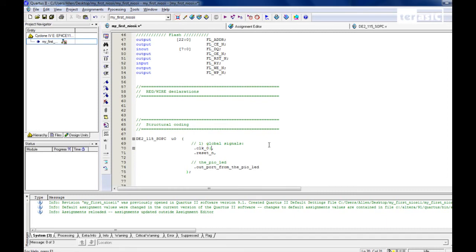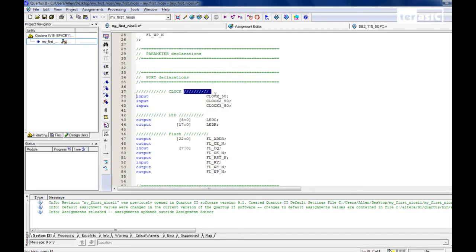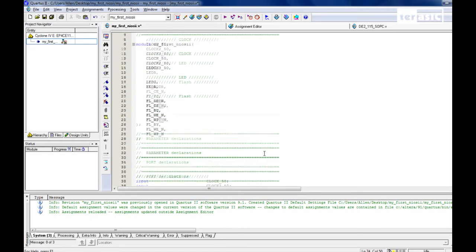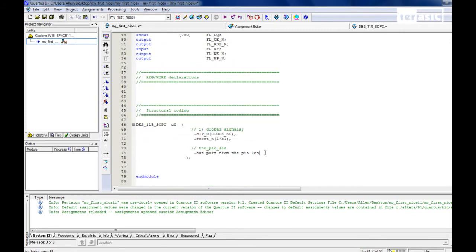So for clock 0, we're going to be using our clock 50. And putting it in. For reset, since it's negative edge, it's active low, we'll be writing a high bit to our reset. An output port from our PIO LED. We'll be using our green LEDs, so LEDG. So we'll click on Save, and now we can compile our project.